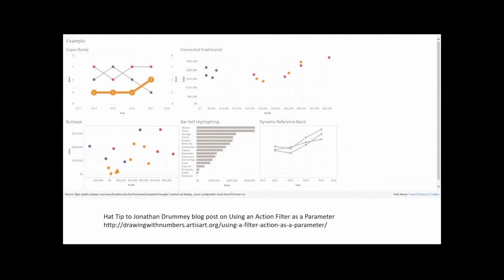So here's some examples. Big hat tip to Jonathan Drumey on this. He's the one that really introduced me to this concept. And he has a great blog post at drawingwithnumbers.artist.org, and it's called Using an Action Filter as a Parameter. The idea behind this is Tableau dashboards, as far as actions are concerned, there's nothing in the product natively that allows us to have an event listener.